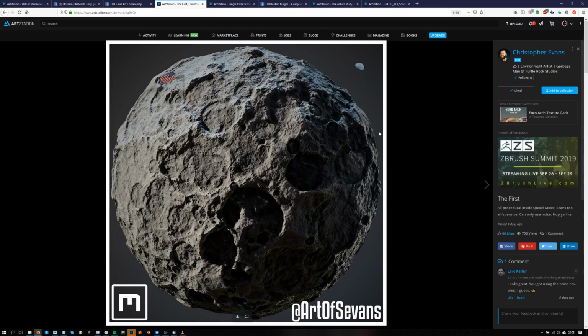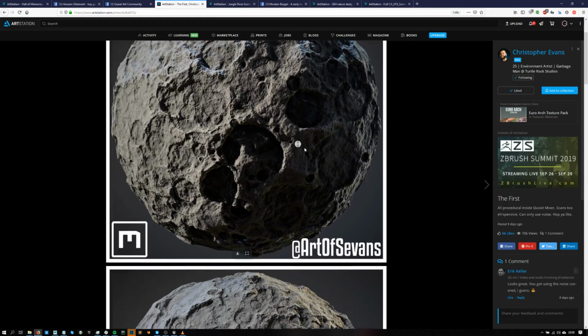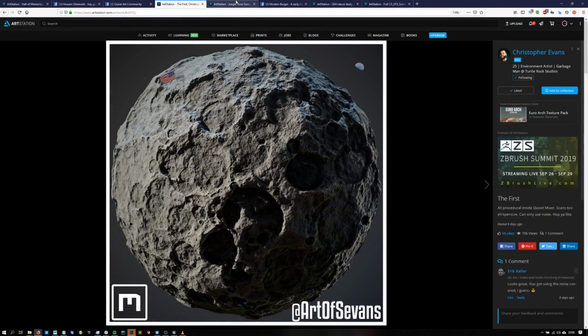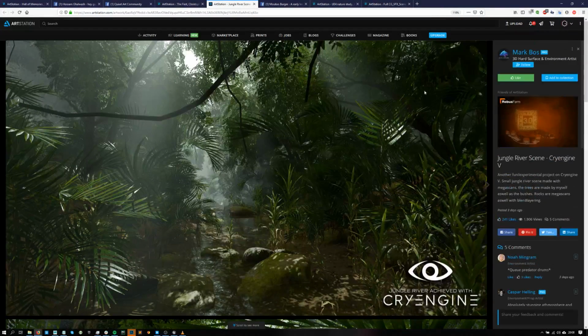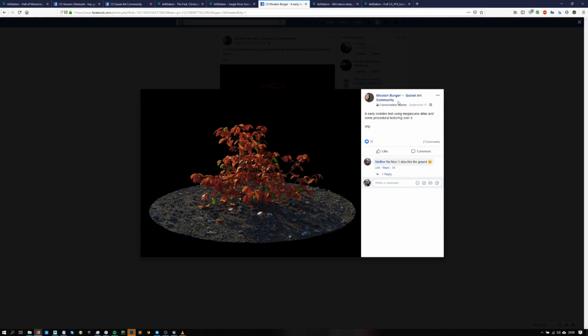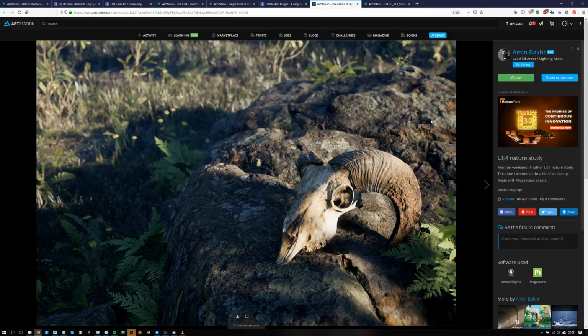And then you have the amazing Christopher Evans doing God's work with Mixer, and some amazing CryEngine renders here. I think he used Megascans for the rocks and some really nice shaders to blend the moss and other types of layers, like moss and maybe tileable rock textures on top of it as well. And then you have another one from Mouton Burger as well, which looks really good.